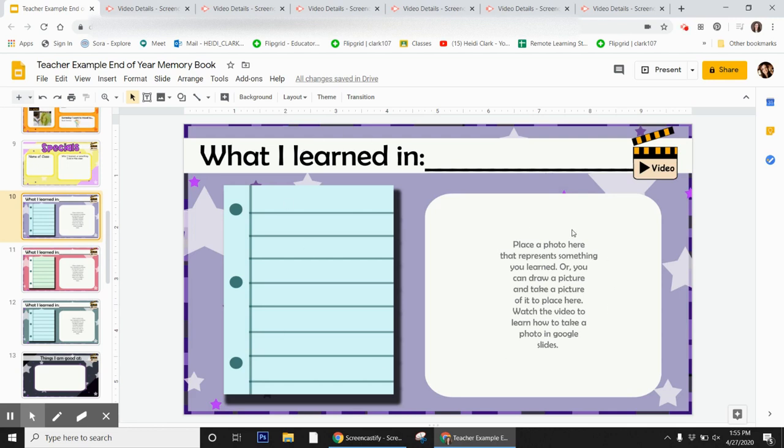On this page, you get to write about what you learned in a certain subject. Maybe it was math or literacy or science. So up here is where you put the subject. Maybe your teacher already wrote it in for you. If it's blank, you get to choose. Let's say we're going to write about science.